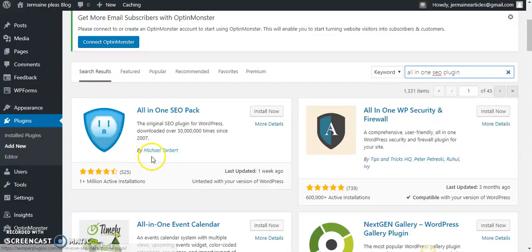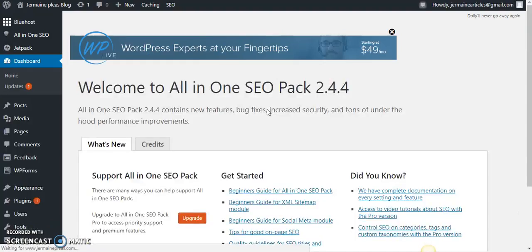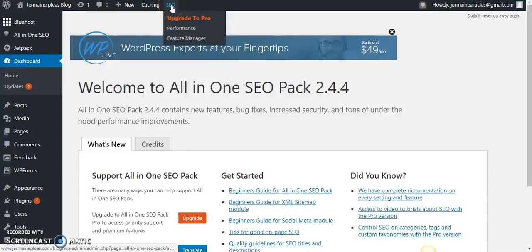You want this by Michael Torbert. So we're going to install it. As simple as installing it. Okay, it's installed. Then what you do is press activate. Okay, now we've officially installed the all-in-one SEO pack. Now you see the tab right here.